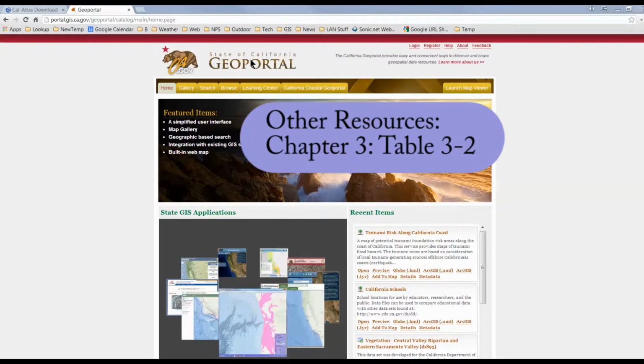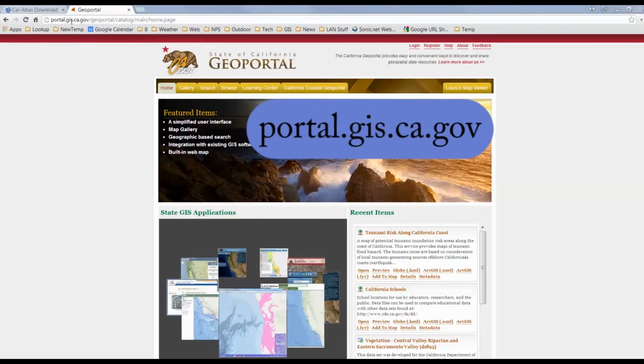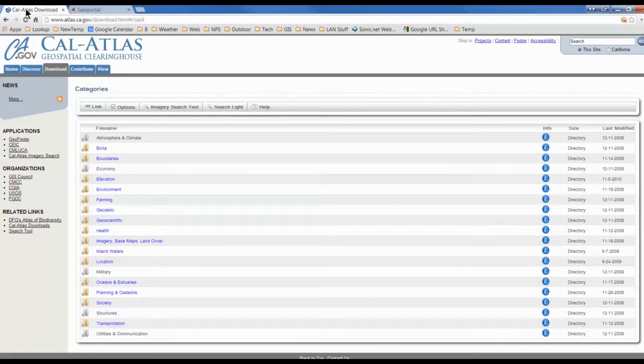In Chapter 3 of Using GIS for Wildland SAR, Table 3-2 has many other good sources for data, so be sure to take a look at that as well. The site's main portal is here, portal.gis.ca.gov. I've included a link to this in the GIS resources sheet that I sent each student. It's also on the Blackboard site for this class in the resources folder. The main portal is kind of cool, and you'll probably want to explore it a bit. However, I'm just going to go directly to the Cal Atlas download page, where the base data is located.